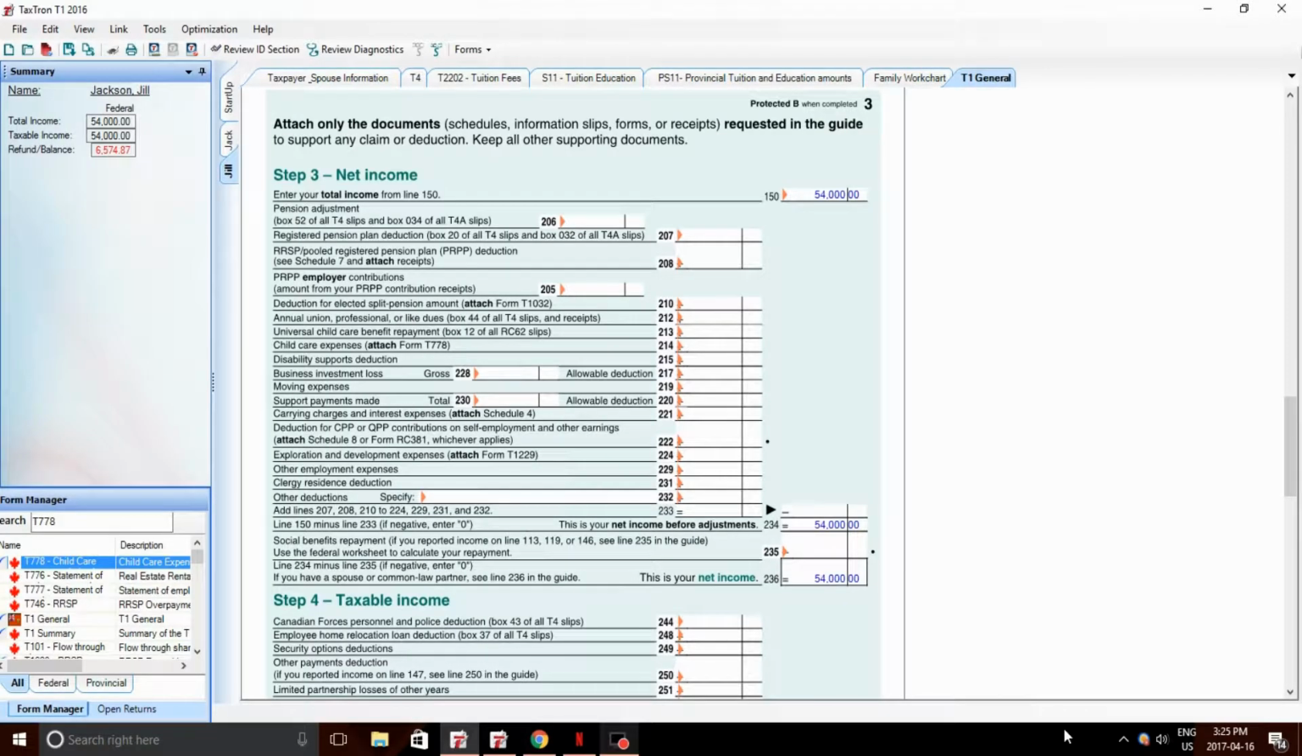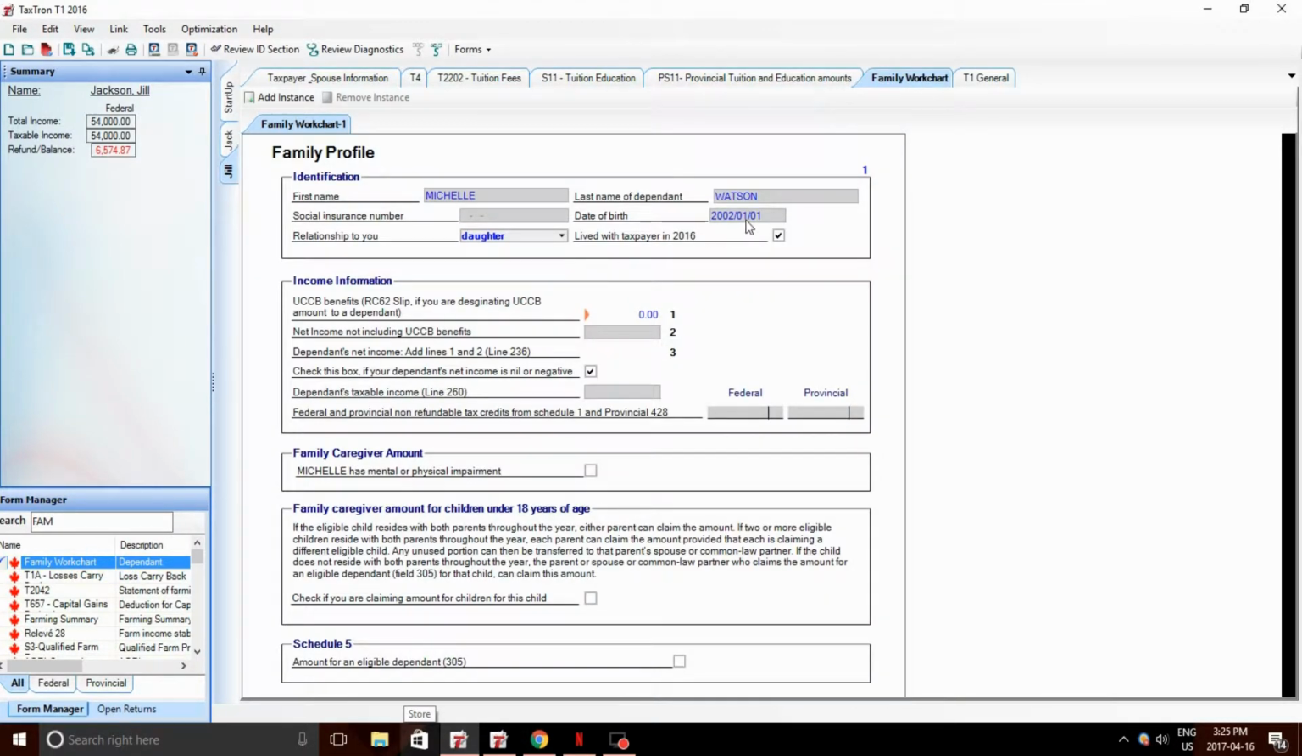Here's quite a common situation. Jack and Jill, they're married. They both have to work to run the household, so they have to drop off their child for childcare at peak. So in the form manager, if you search FAM, Family Work Chart, the child's name is Michelle Watson, her date of birth 2002, January 1st, no income, so I check this box.